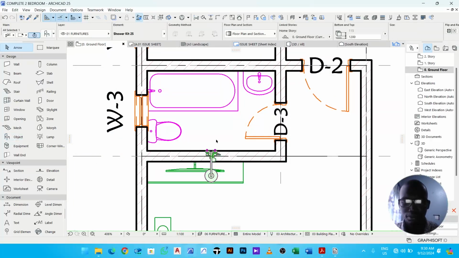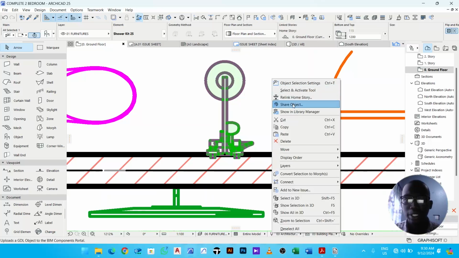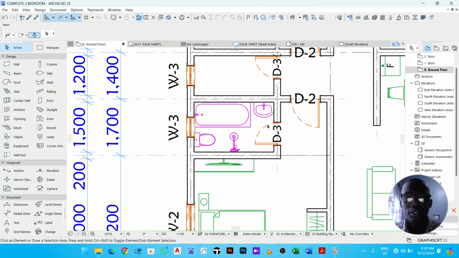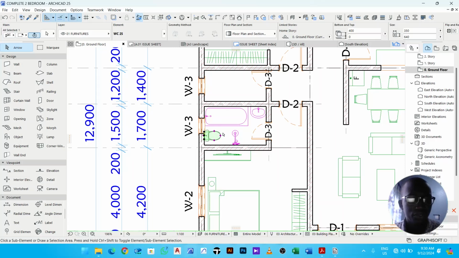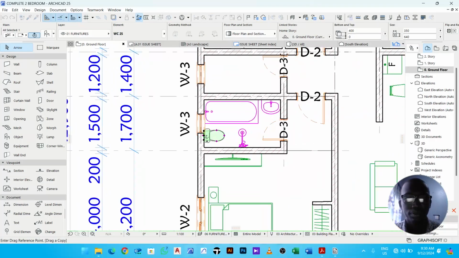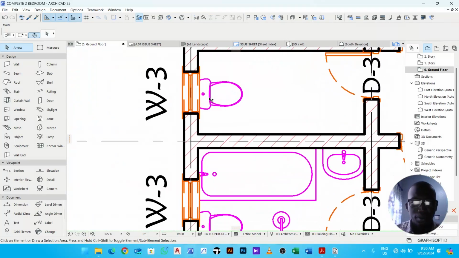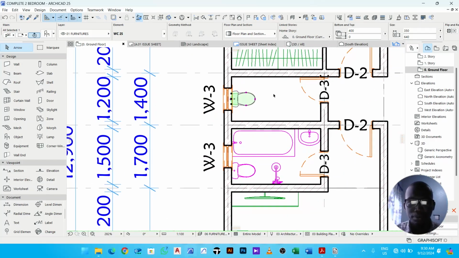So what you have to do, press Ctrl M to mirror it, make sure orthogonal, right click, display order, send backward, right click again, display order, send backward, like this. So now this one, Ctrl Shift D to drag a copy. So you need to place it in the middle here, like this. You can adjust it so that it can be perfect in the middle.